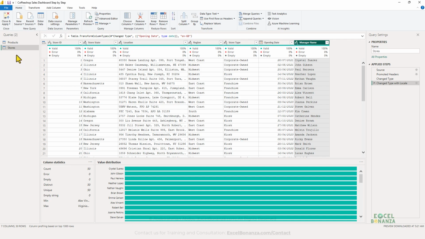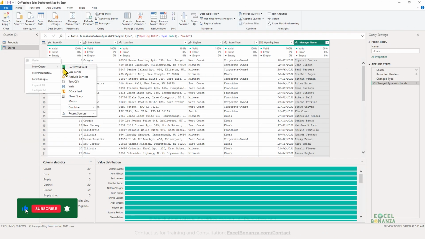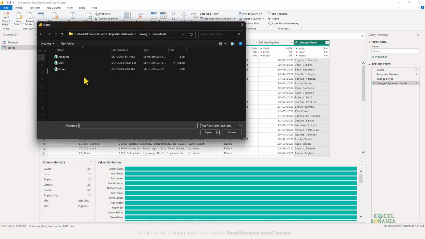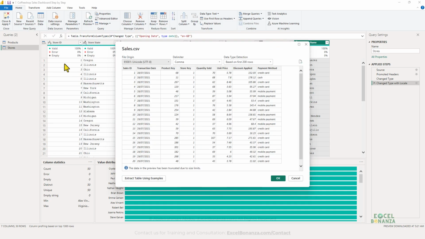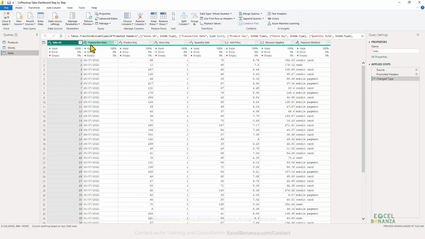All right. So now let's import our sales table. So right click, new query, text/CSV, and I'm going to choose to import my sales table. So double click here to import it, and I'm going to click on OK here. And as you can see here, we're now seeing our sales table.